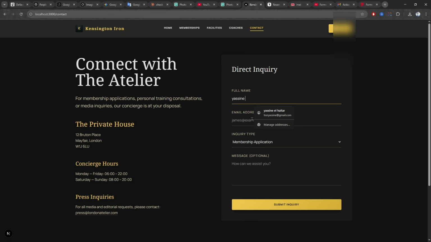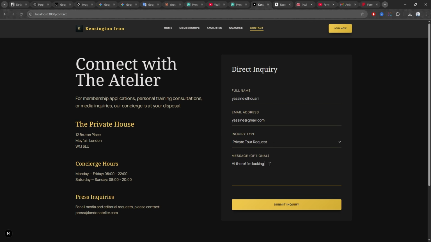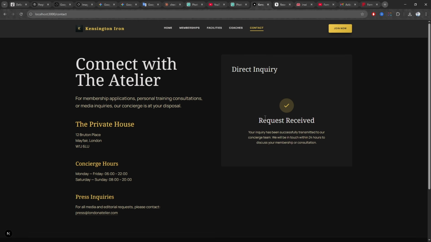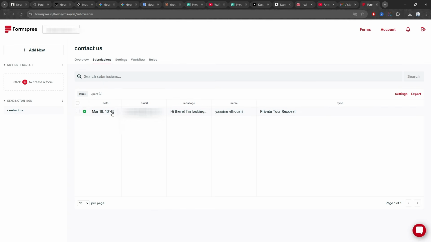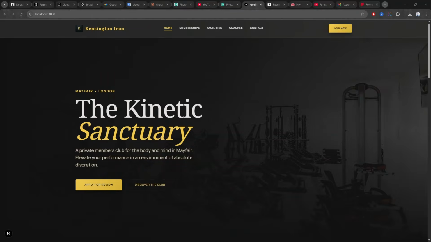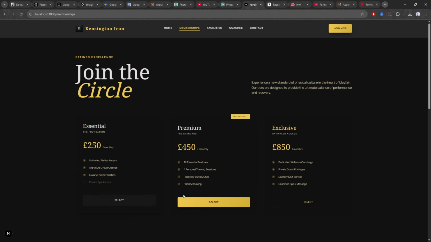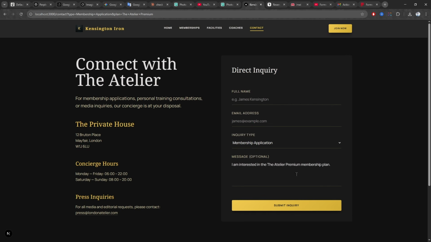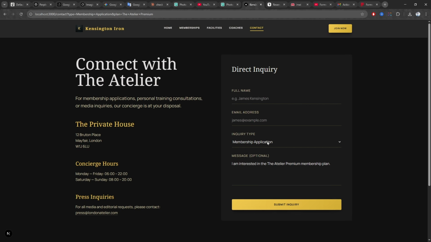Let's test it. I fill out the form, hit submit, we get a beautiful loading state and the premium success message. And if I check my email, here we go. The lead is sitting right in my inbox. Or we can simply check our Formspree dashboard. In under 2 minutes, we turned a static design into a fully functional lead generation machine that your clients will love. Our site looks incredible, but it's time to put it live on the internet.